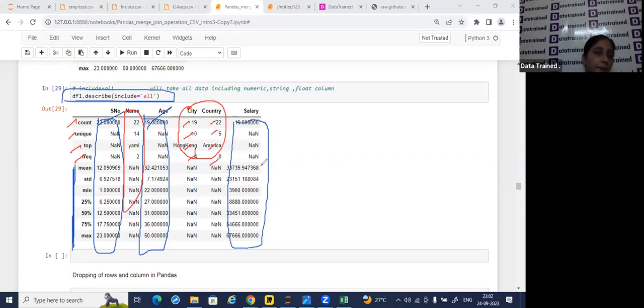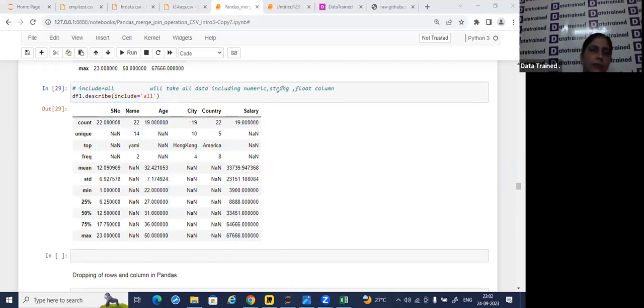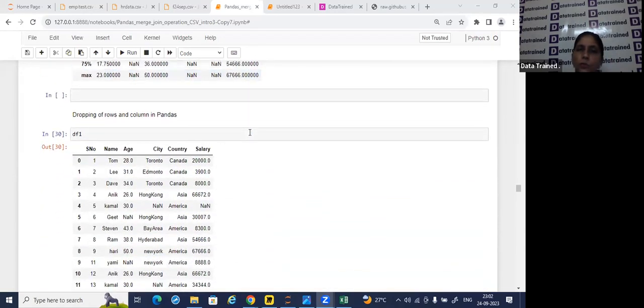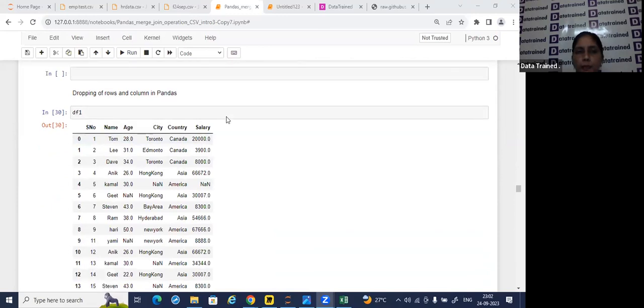But in integer data, it is going to give you all the statistical information: mean, minimum, percentiles, maximum, standard deviation, in this way. So with it, we can see the various statistical summaries of these provided columns. Now here, let's see how to drop rows and columns in pandas.